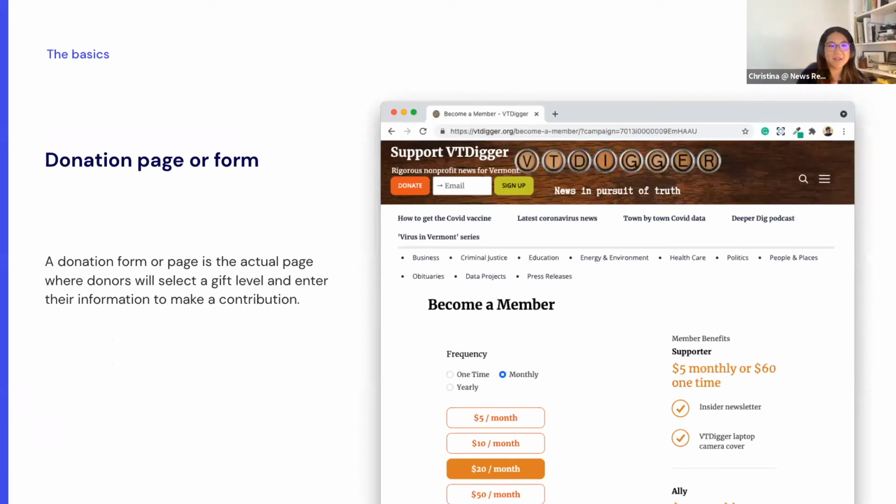Hi, so I'm going to talk about this next section about donation pages and forms. Sometimes we call them checkout pages here at the Hub. And for those of you who aren't familiar with me or my organization, we're the News Revenue Hub. We're a nonprofit that helps newsrooms all over the country build reader revenue programs and loyal audiences. And we actually came out of the nonprofit news space.